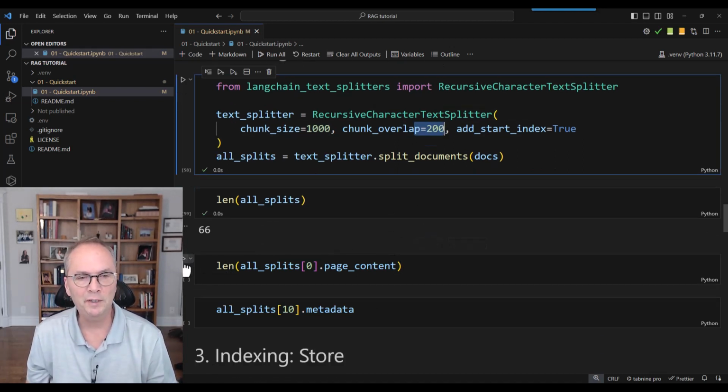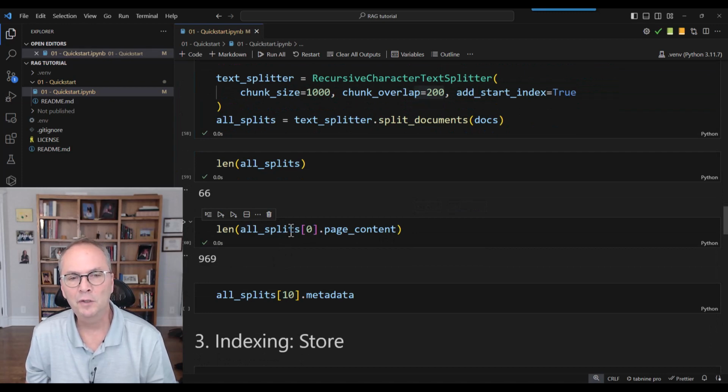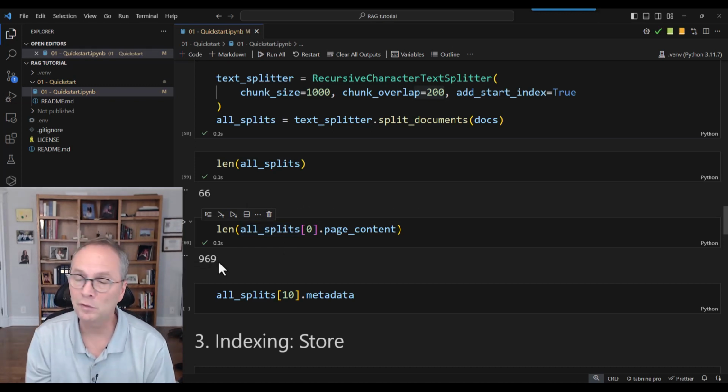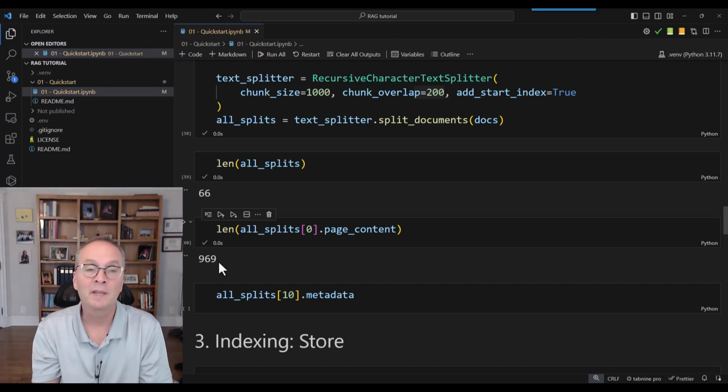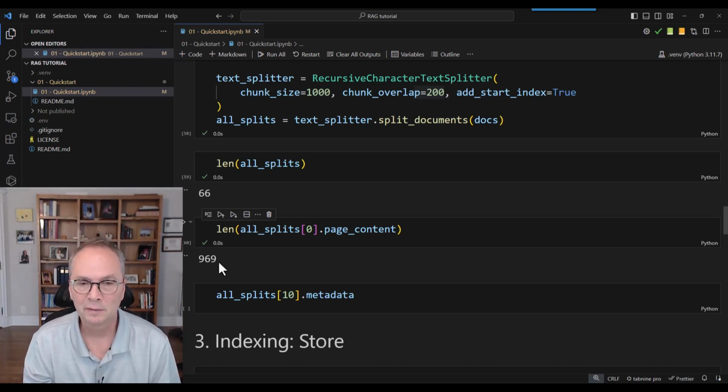So if I look at my first element, it has 969 characters. Why not 1,000? Well, because it didn't want to cut in the middle of a word or in the middle of a sentence.